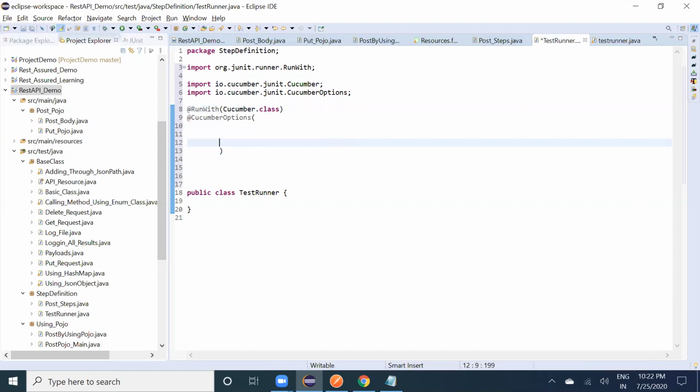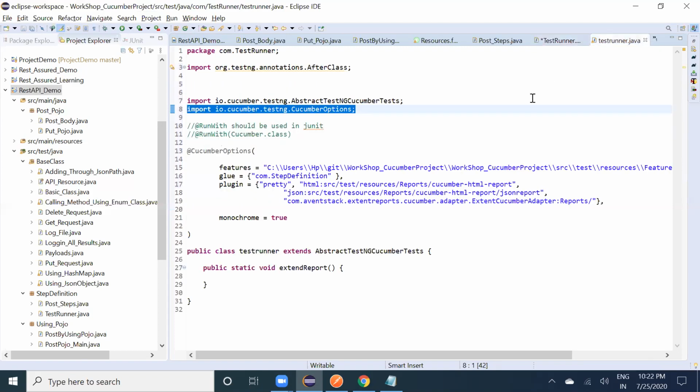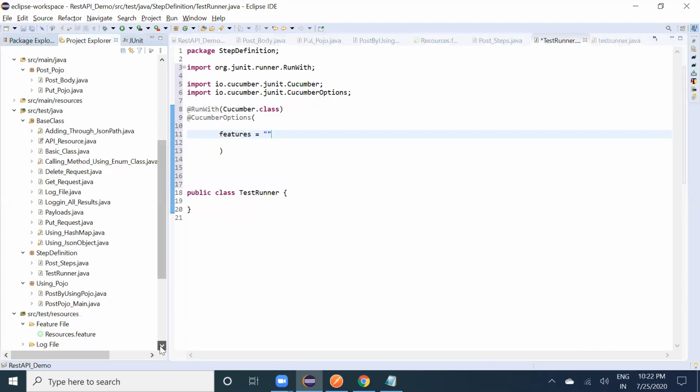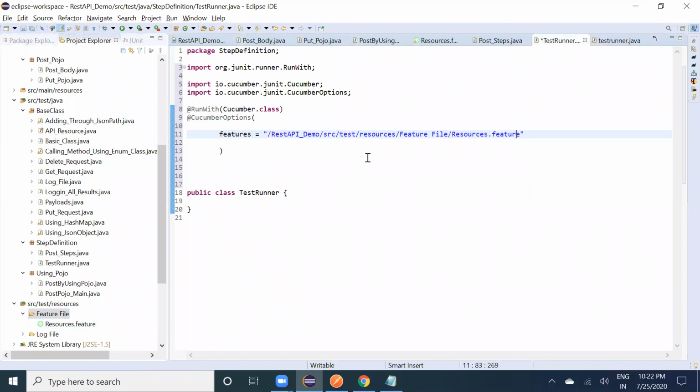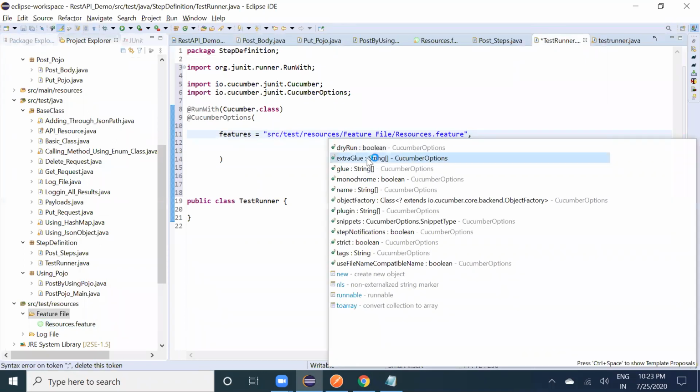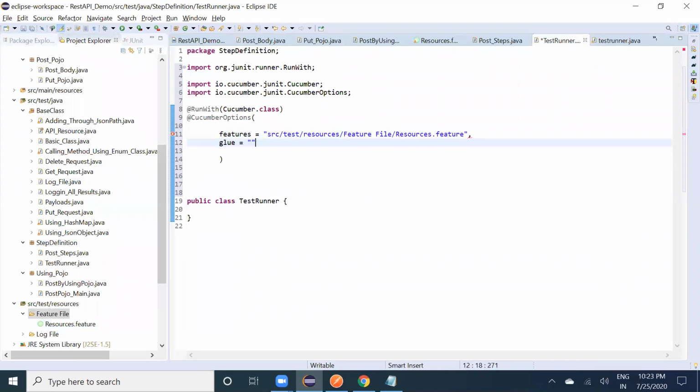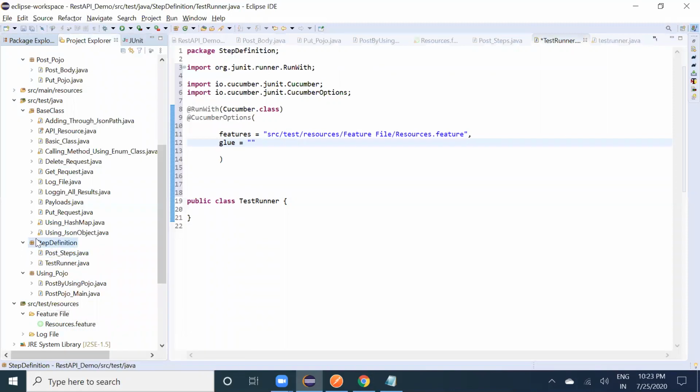Now we'll give the plugins, right? What, feature file, I think. No, features. We'll give the feature file. Go there and copy the qualified file. So always the best way to give the right path is you copy the qualified path. Then we'll tell what step definition file we are running. You give the package name.